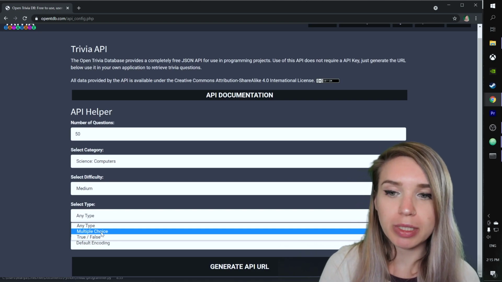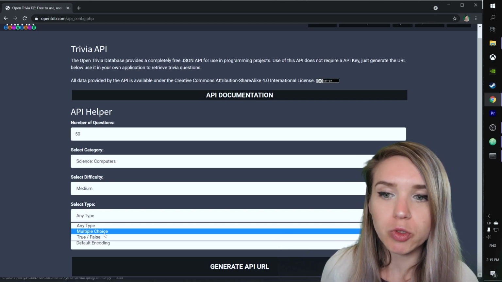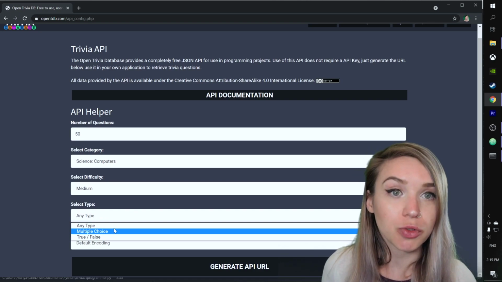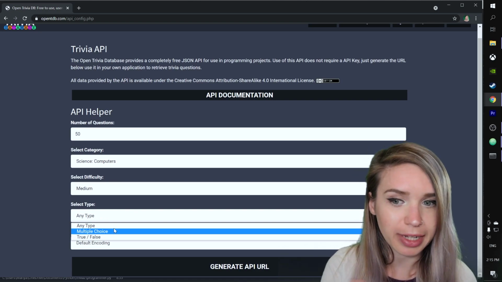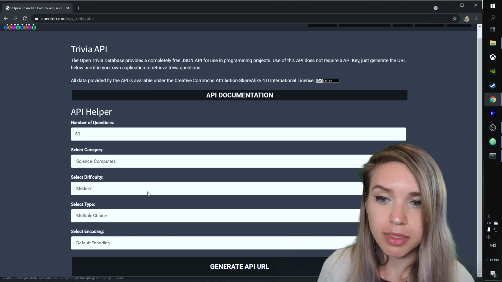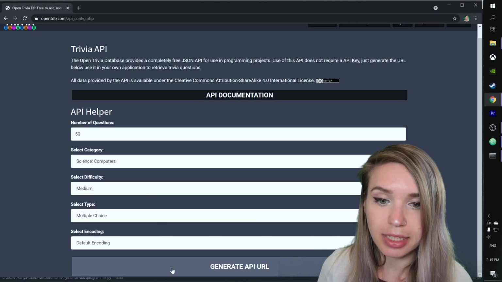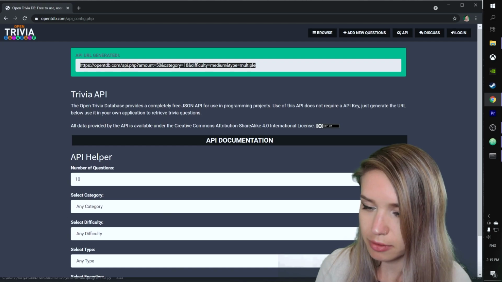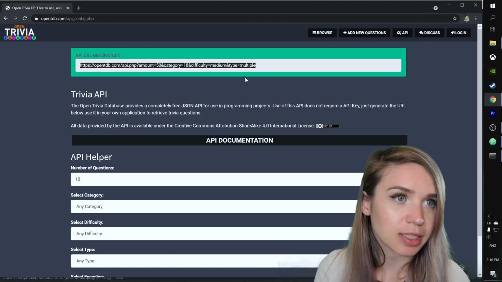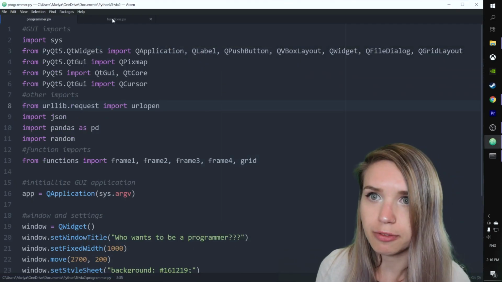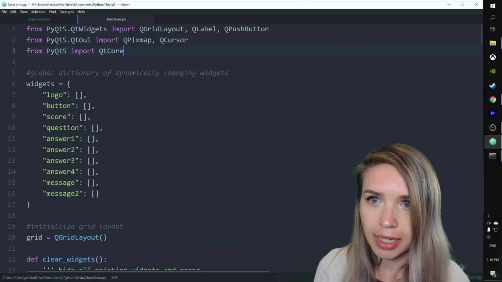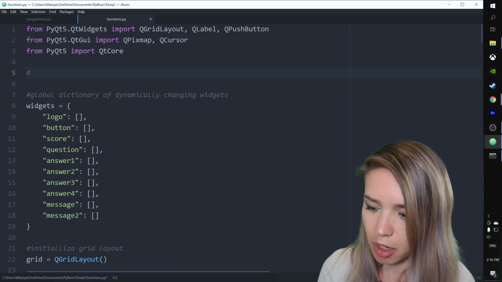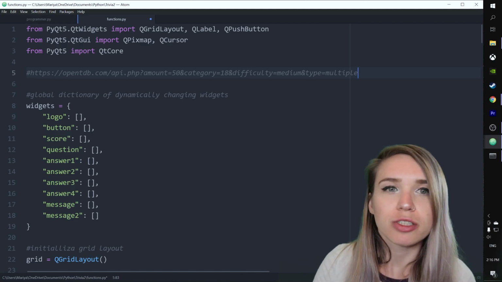Now, the difference between this and true and false is that multiple choice gives you 4 different answers and true and false gives you only 2 possible answers. So let's hit multiple choice and we will leave it at the default encoding and we will generate the API URL. Then we can copy the link from above and we will paste it inside our functions.py file. And for now, we will only keep it as a comment because I want to go over the starter files first.